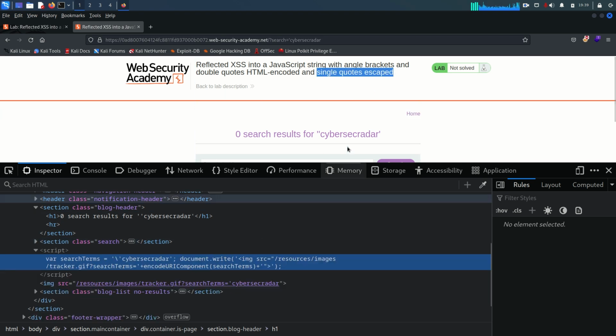You can see we did not put any backslash here, but the application already put a backslash before the single quote. So this special character, the single quote, which has a specific purpose for JavaScript, is now escaped. Once this meta character is escaped, the single quote is considered just a simple string, same as cybersec radar. There is no special meaning left for this single quote.